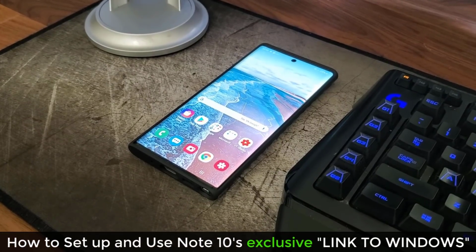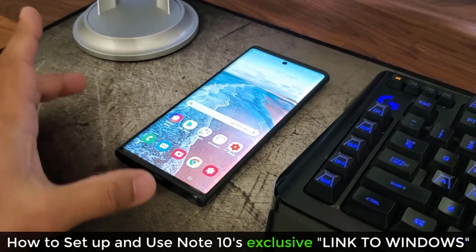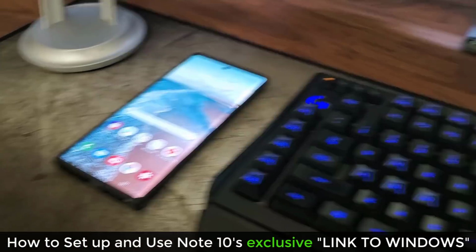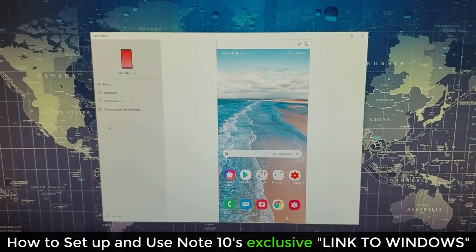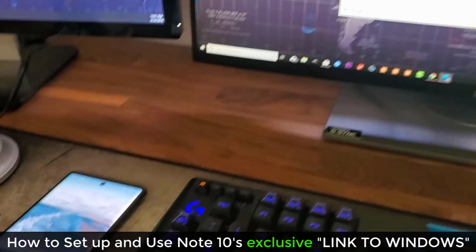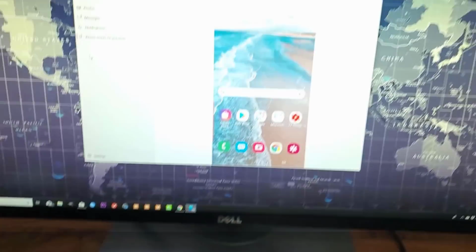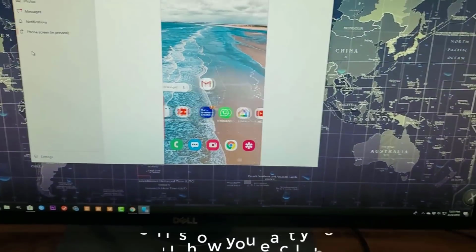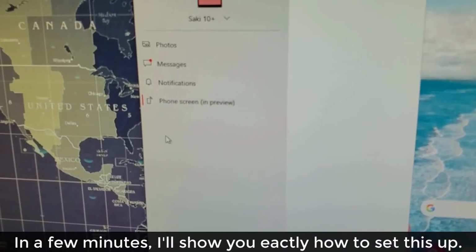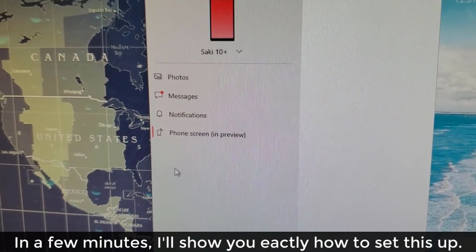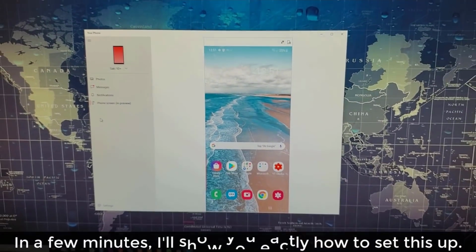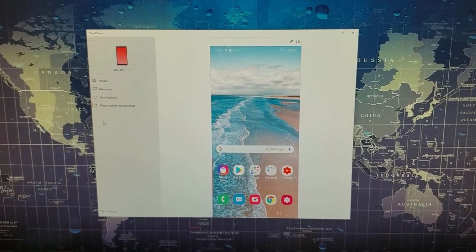In this section of the video, I'm going to show you even more amazing stuff. So here's my Samsung Galaxy Note 10 Plus right over here, completely and fully linked to my Windows PC. All right, so I'm going to show you how to get this done in a second, but real quick, let me show you. As I interact with the phone over here, the changes actually occur in the actual screen. And as you can see right over here, I can access all the photos, messages, notifications, and of course the phone screen in preview, as you can see right here, right on my Windows PC.